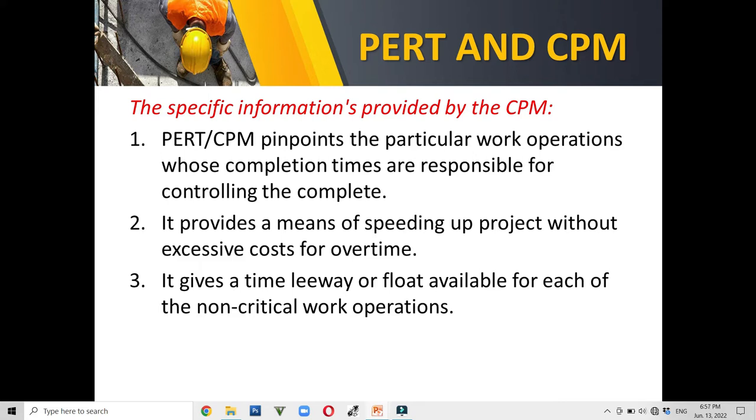So parang nalilito na kayo because paano mo pa bibilisan kung if it does not involve additional cost? Of course, pag-aaralan natin 'yan later. Number 3, it gives a time leeway or float. Okay? So, yung float, yun din yung slack na sinasabi ko kanina. So, float available for each of the non-critical work operations.